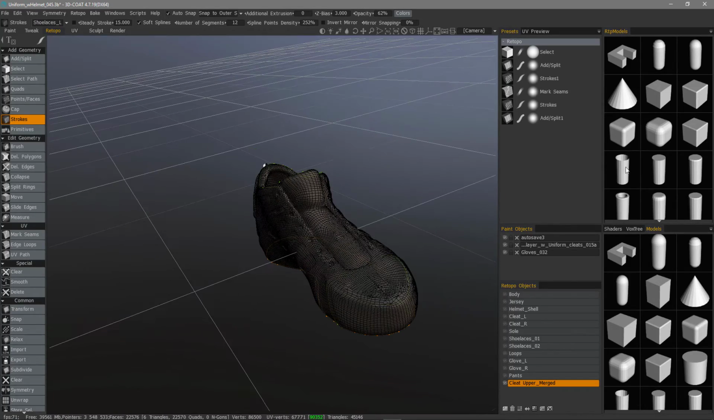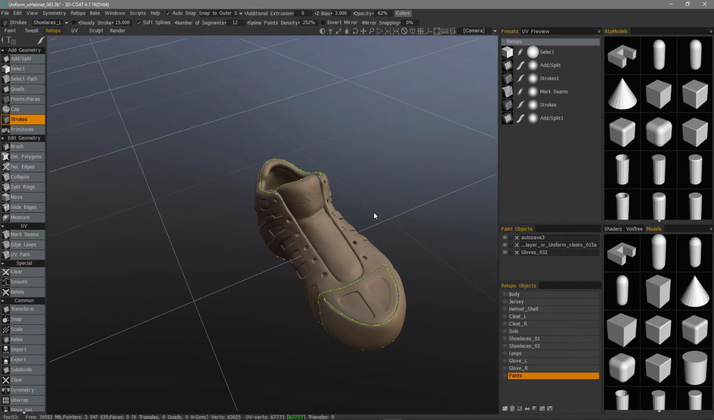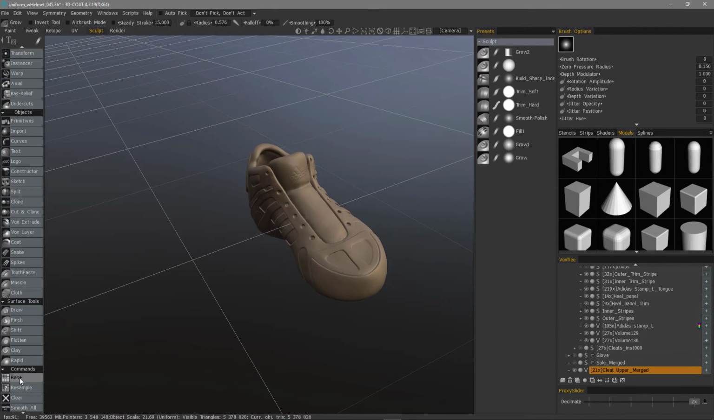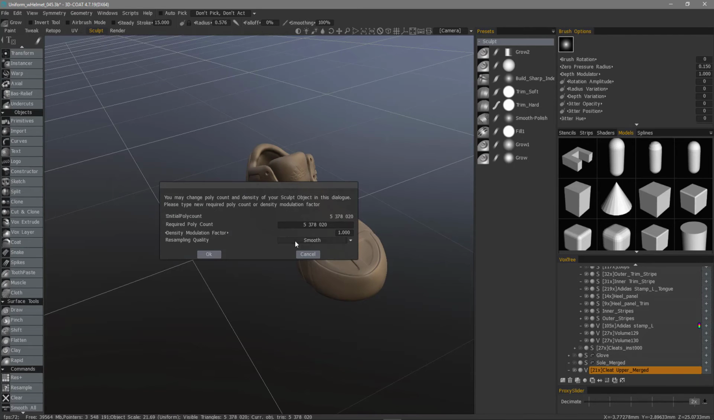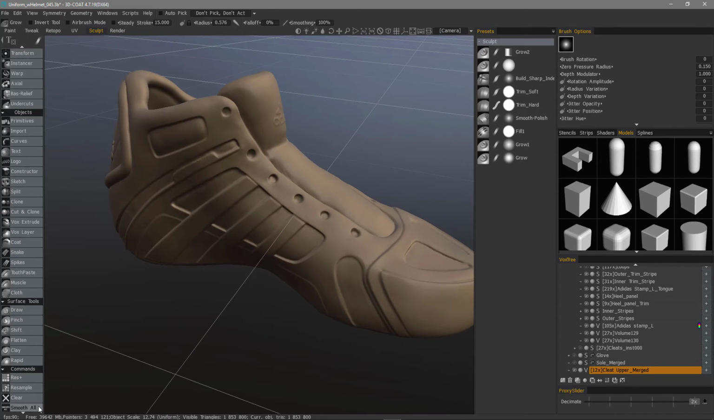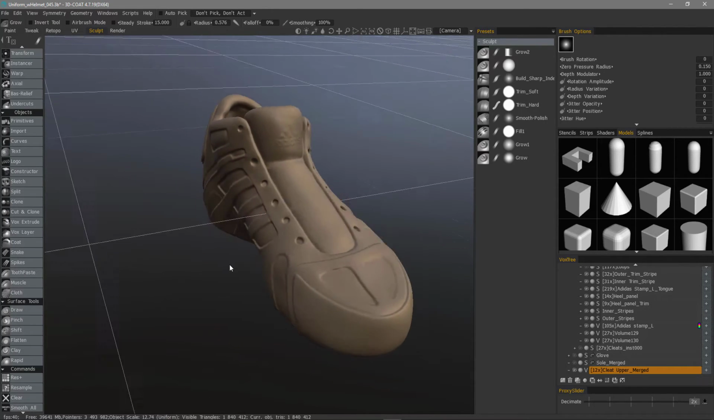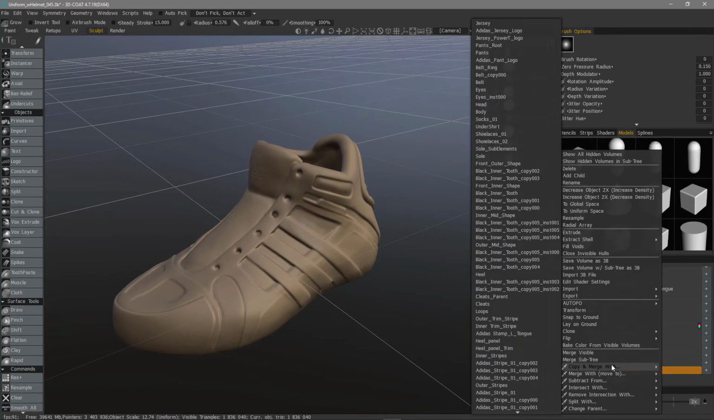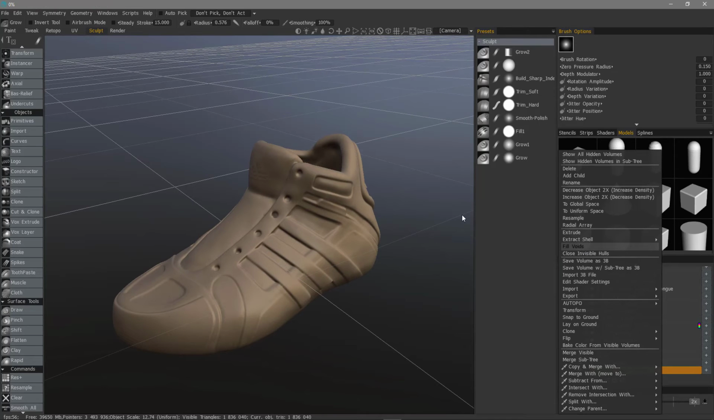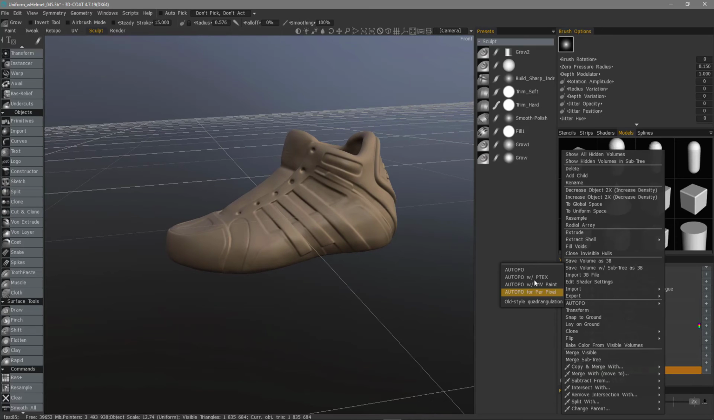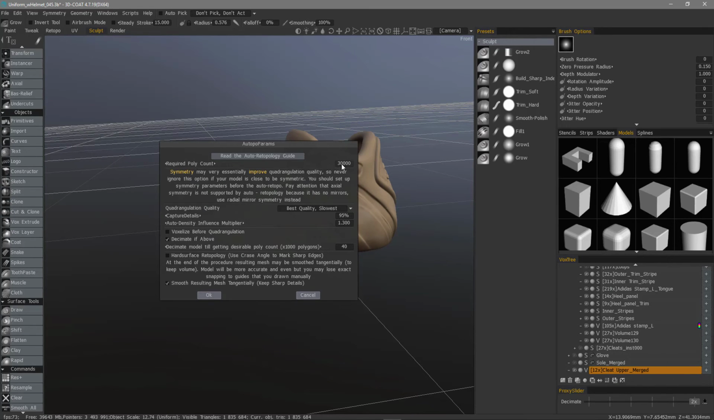So let's try it. Let's delete this once more. What I'll do is resample this. Okay. Smooth all. Okay, and fill voids. Okay, so we'll try it one more time. Auto-Retopo. And this time we'll go back to 25. Okay.